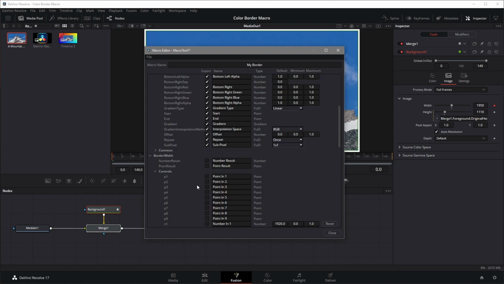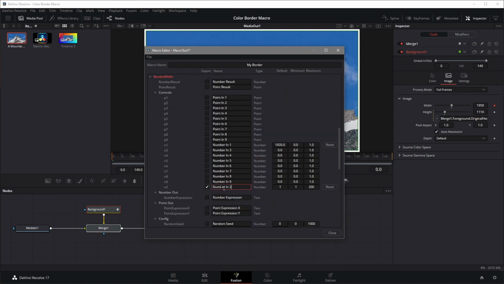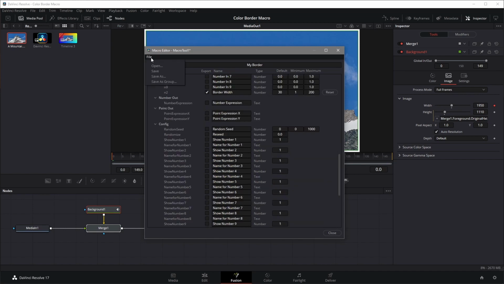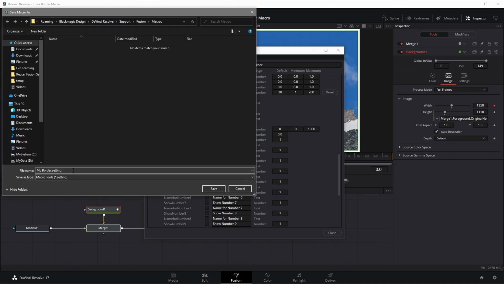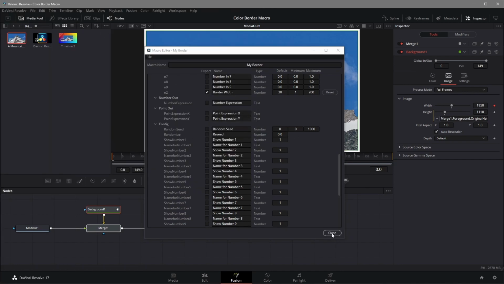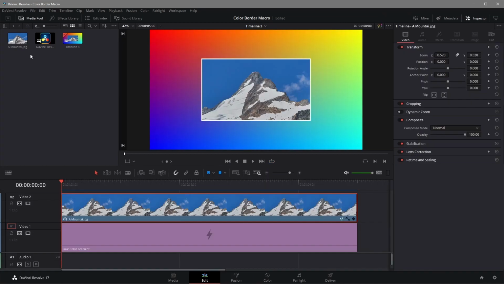In the border width section, we need only the N2 field to define the border width, make sure the name is changed to border width. We can also set the default, minimum, and maximum values here. Go to the File menu, choose Save As, and save the macro to the default folder. Close the macro editor. Now go back to the Edit page.